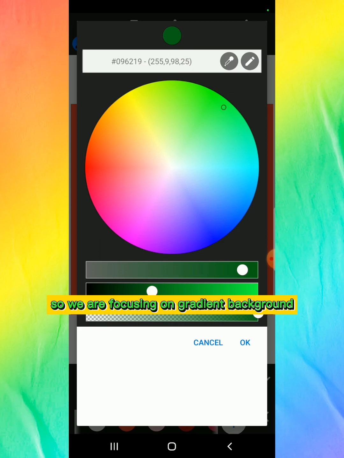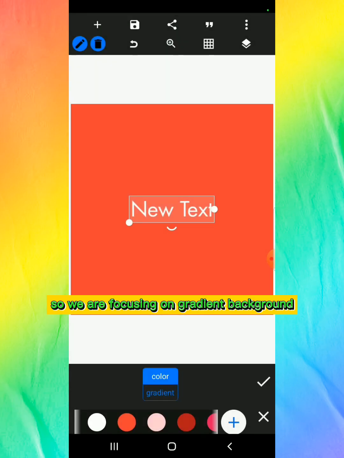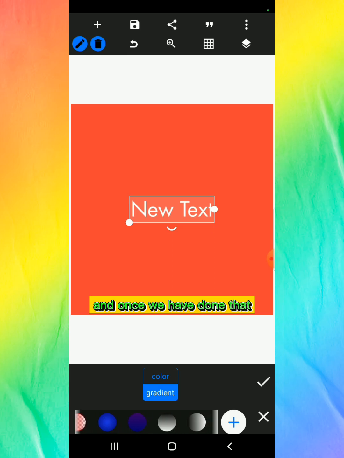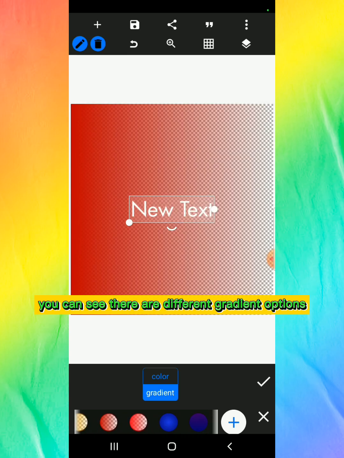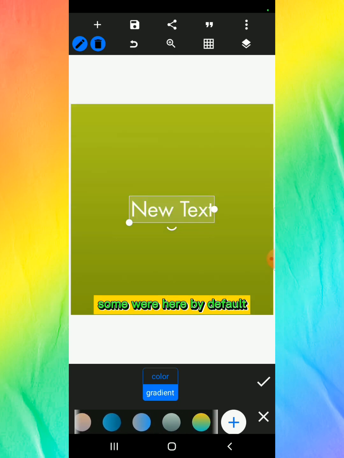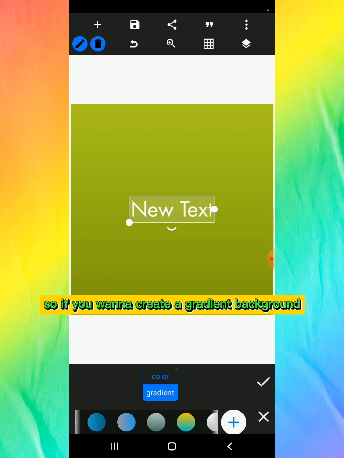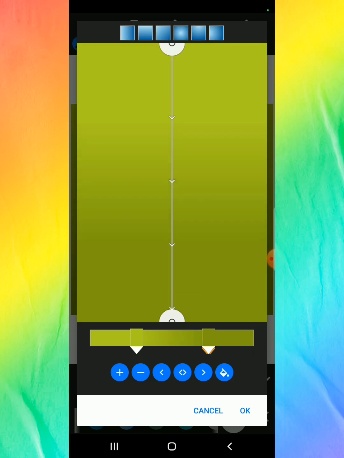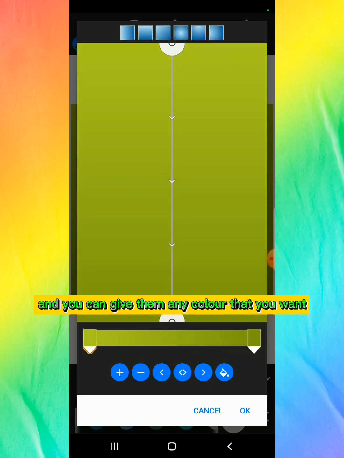So we are focusing on gradient background, so we're going to click on the gradient option, and once we have done that, you can see there are different gradient options. Some I've created, some were here by default. So if you want to create a gradient background, you click on the plus icon, and once you've clicked on it, you can see there are two, should I call them rulers here? There are two rulers here, and you can give them any color that you want.